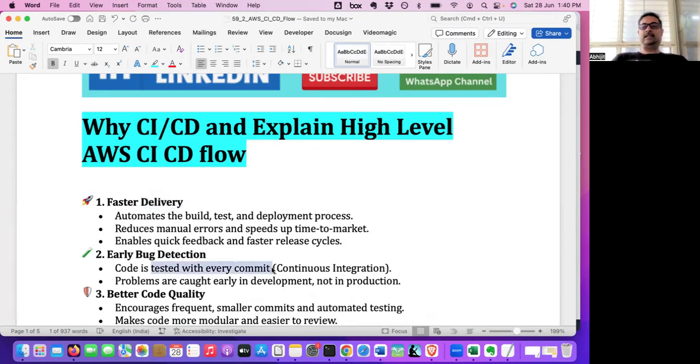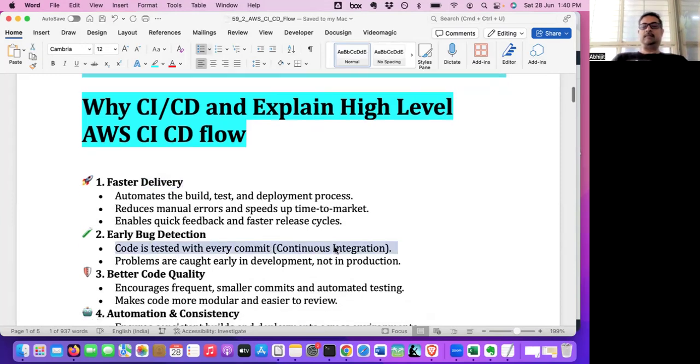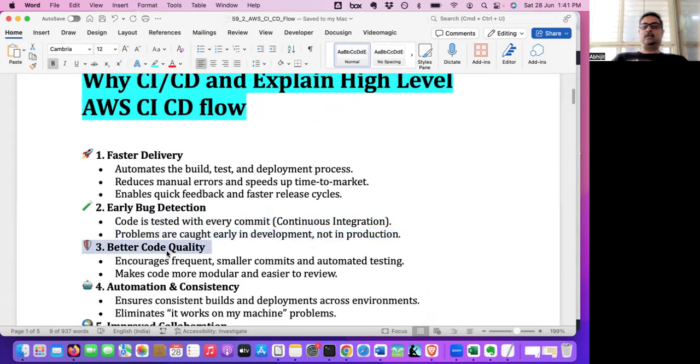Code is tested with every commit, continuous integration. Manually, it's not possible to test every code. There will be too much effort, right? So that effort also will save time, money, everything will be saved. Problems are caught early in the development, not in production. Better code quality encourages frequent smaller commits and automated testing. Makes code more modular and easier to read.